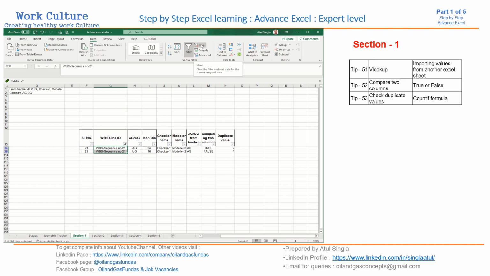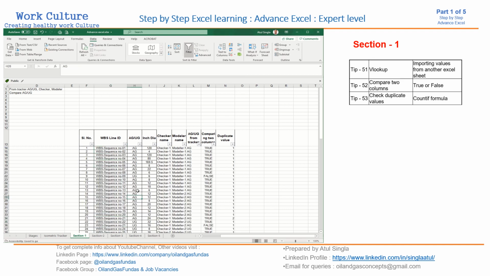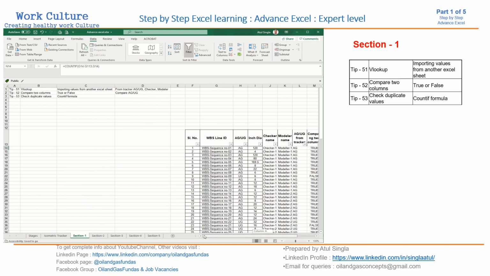We discussed one way in basic section where we used conditional formatting to get the color in the cells to identify the duplicate value. So this is another way to get the duplicate check. So this was all about the section 1. Next part we'll go for pivot tables.